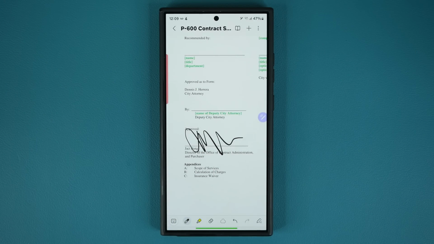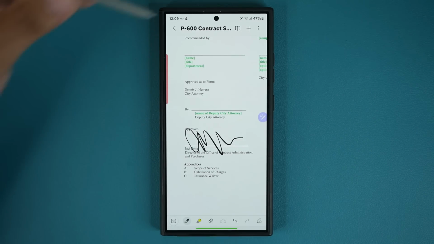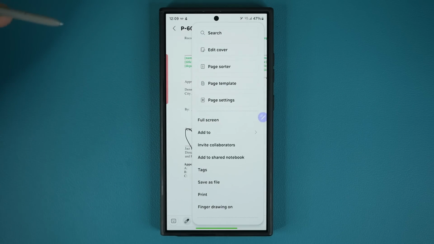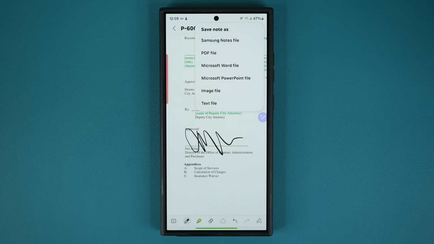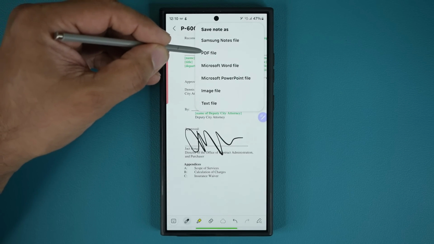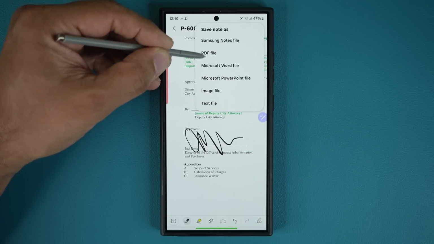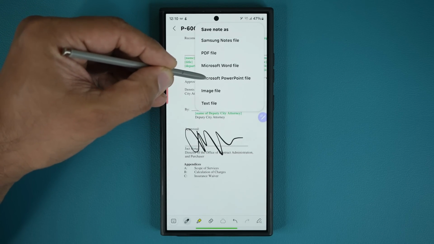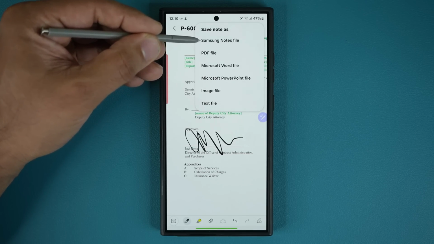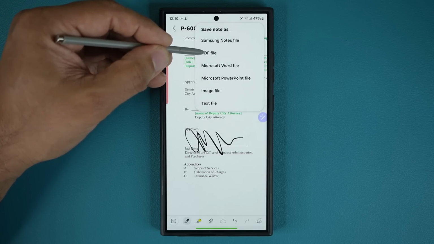Now, after you have signed, you want to send the document back to the person that sent it to you. So then what you do is you go to the top right here and you tap on it. And what you want to do is save as file. When you tap on save as file, you have the option to save it as a PDF file, a Microsoft Word file, an image file, text file, PowerPoint, or a Samsung Note file. So mostly people go with the PDF.